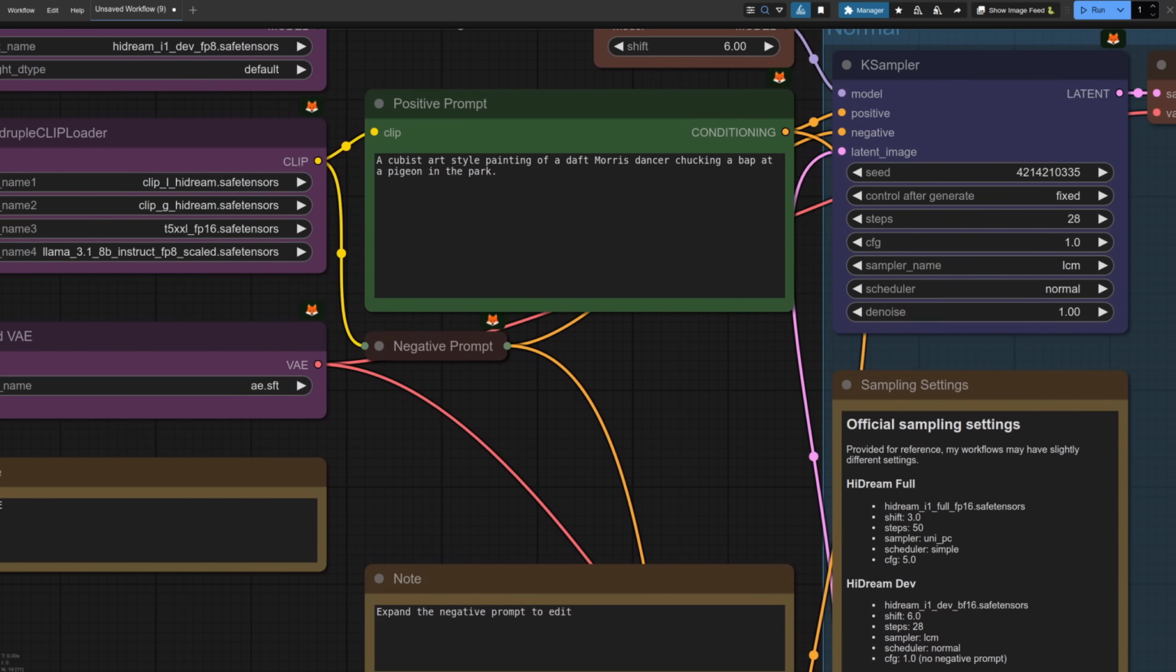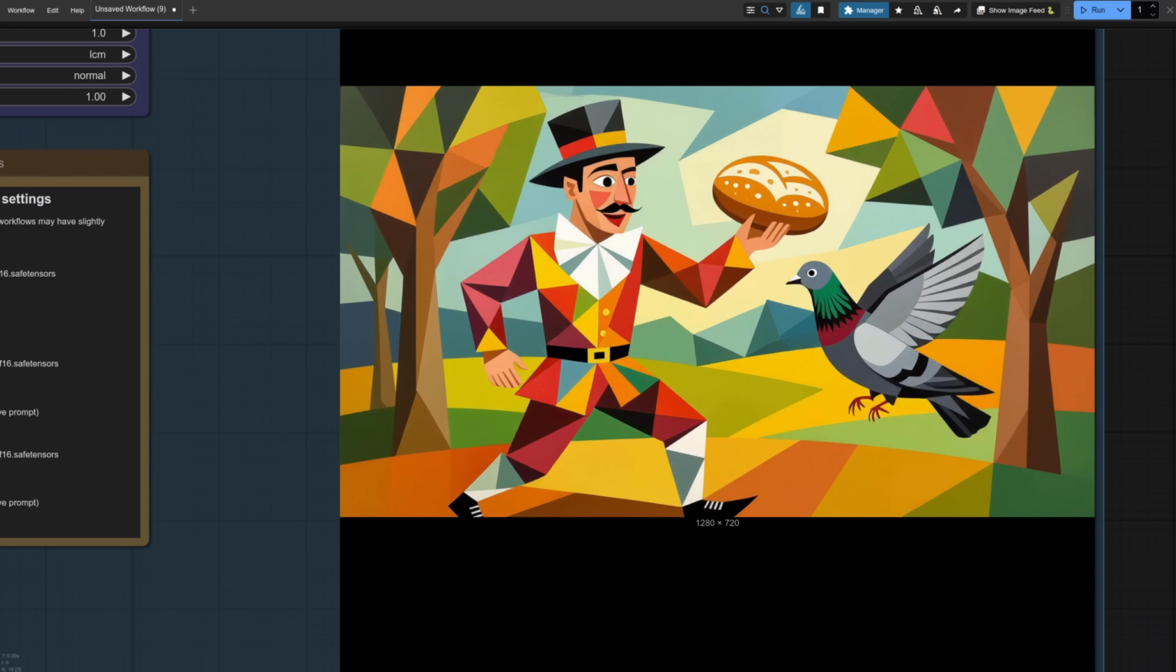So now I've got a cubist art style painting of a daft Morris dancer chucking a bap at a pigeon in the park. It's very rare to actually have something which does cubism. And in this case, I think it's done really well. These are definitely better quality than the NF4 version from last week.